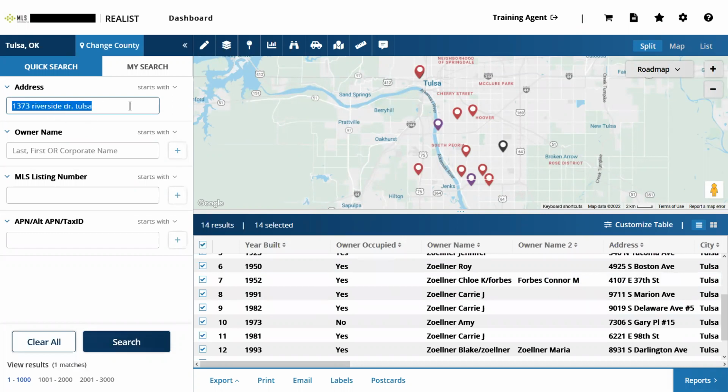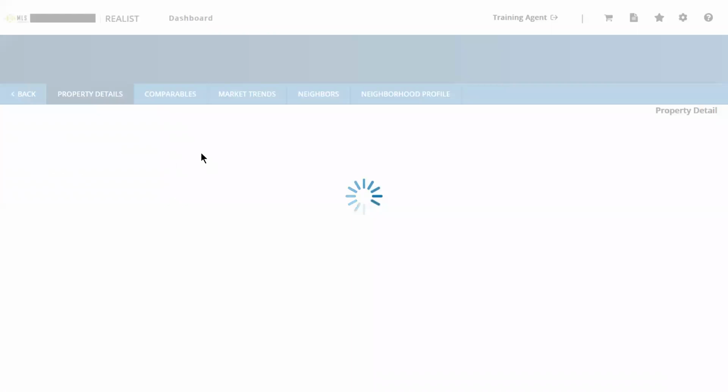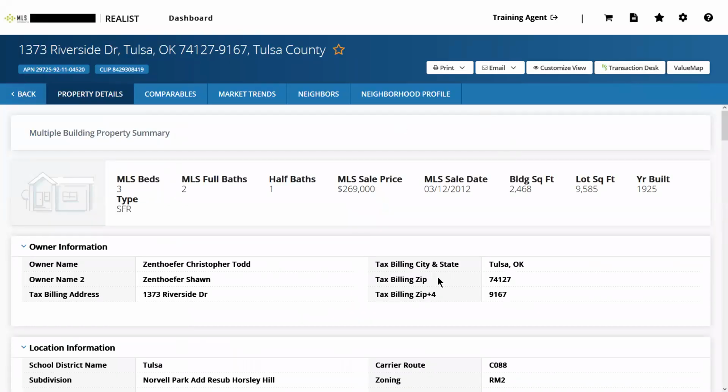So I've given it just enough information for it to show that I have one match. That's good news because I'm just typing in an address. So I'll just hit search. Now, instead of showing a bunch of dots on the map and showing us the results, since we only had one item, it's just going to go directly into the report for that particular property.